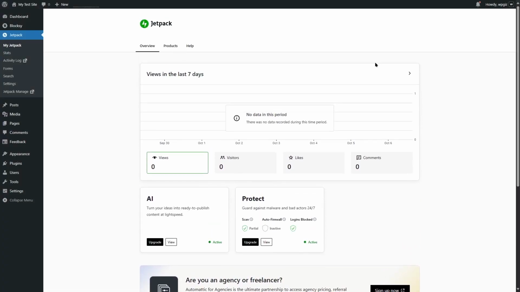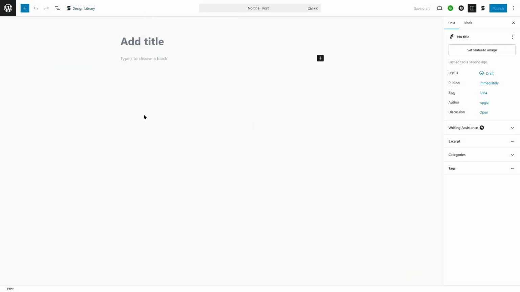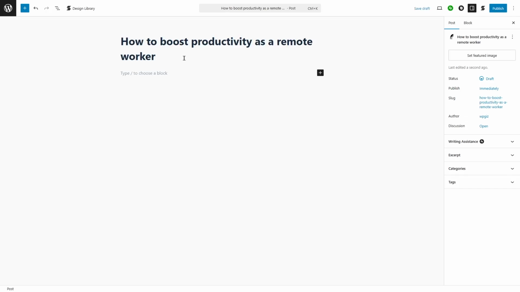Now we are free to use the AI to generate content. So first we are going to go to Posts and click on Add Post. Now we're going to close this notification, and then we are going to add a title to our post. Let's say we are creating a post on how to boost productivity as a remote worker. And now we need the help of AI to generate the content for us.